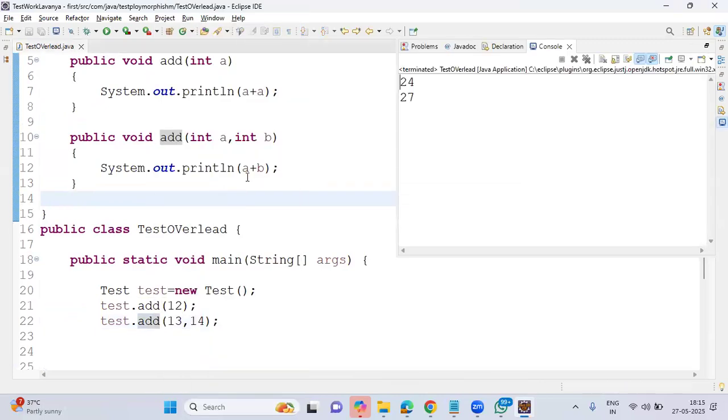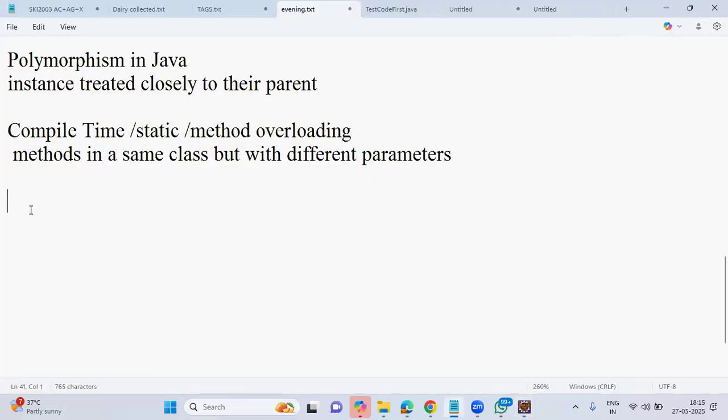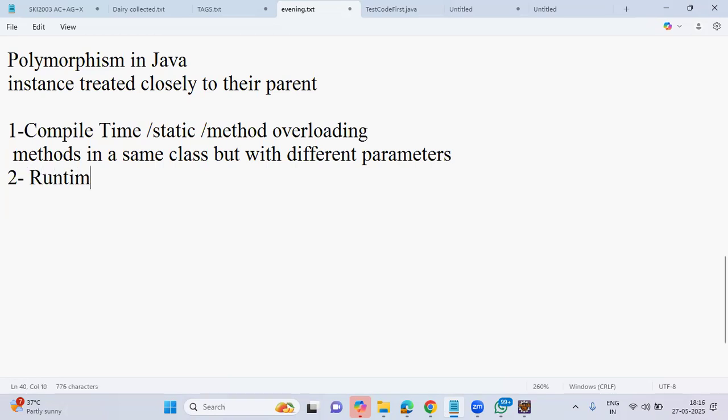This is overloading. A very simple example of how a method can be overloaded. Okay, now the next concept is overriding, which is another concept of polymorphism. The second concept is overriding, which is known as runtime polymorphism. The first one was compile time. The second one is runtime, or we can say dynamic binding, or we can say method overriding.